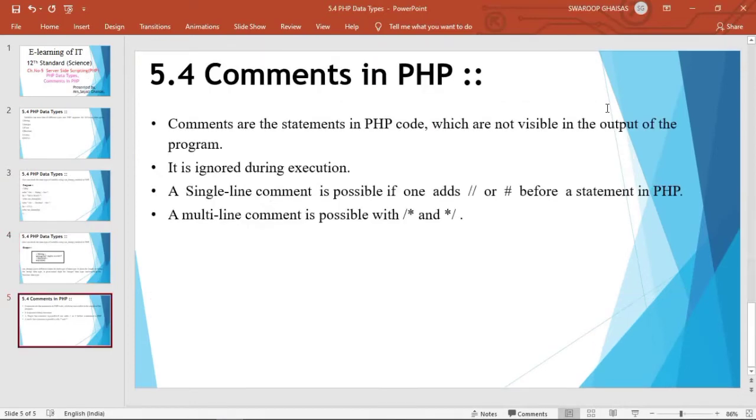Now let us discuss comments in PHP. What is basically a comment? Comments are the statements in PHP code which are not visible in the output of the program. Any such statement which is not visible in the output, you can mention with a comment. When you write a comment, that statement is ignored during the execution. That statement is present in the program, but once you mention it as a comment, it will not be visible in the output of the program.